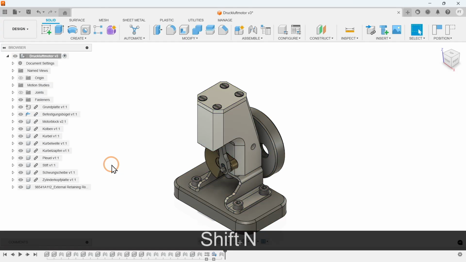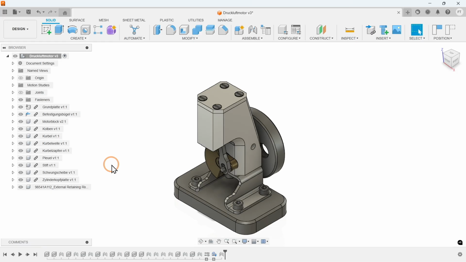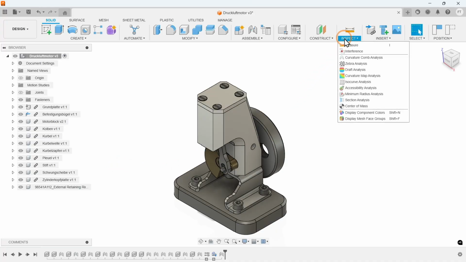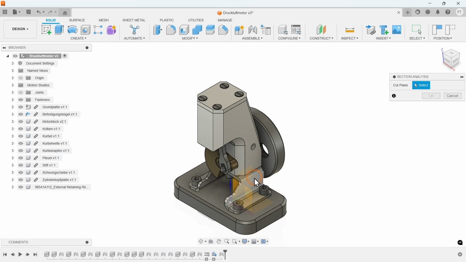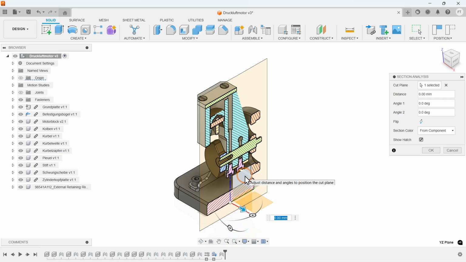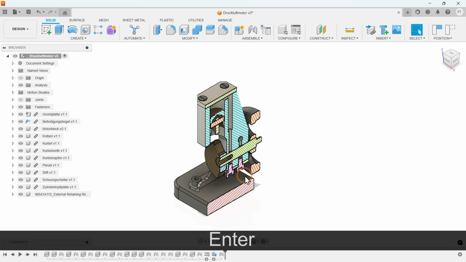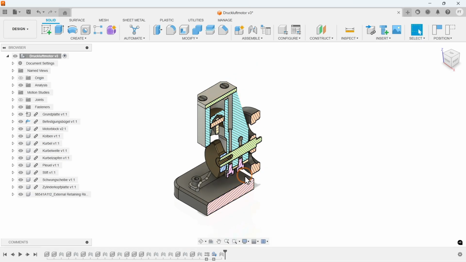simultaneously. Another helpful option in assemblies is the use of sectional views. With this, we can closely examine the interior of our pneumatic motor. For this, we select the command Section Analysis in the Inspect menu. To view the center of the motor, we choose the YZ plane as the cutting surface and confirm. Now we see the entire pneumatic motor in section.